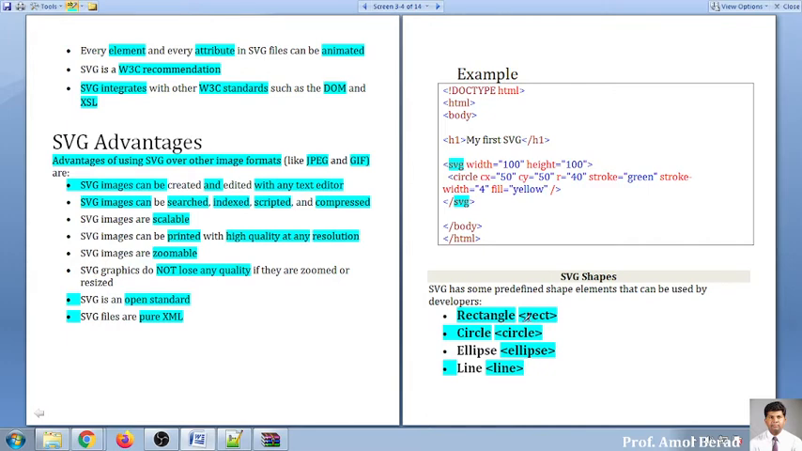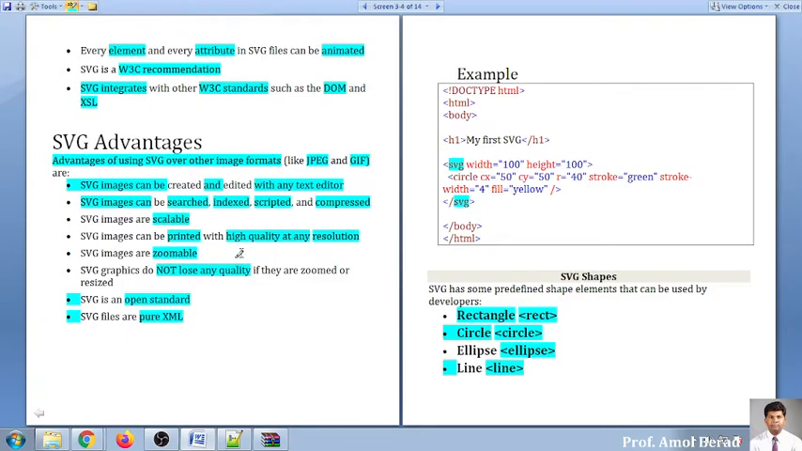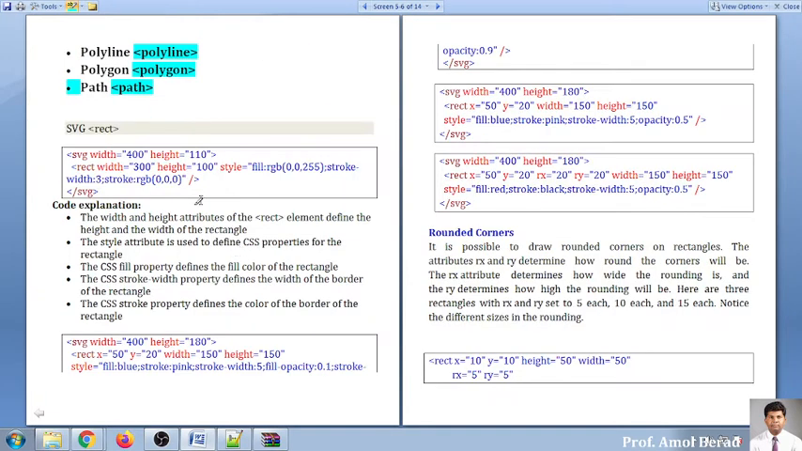These standards have been specified already. W3C has written a standard. So whenever I use rect, a rectangle will be drawn. When I say circle, a circle will be drawn. Ellipse, line, polyline, polygon, and path. These are the different types of tags which will help us draw different shapes on your SVG.